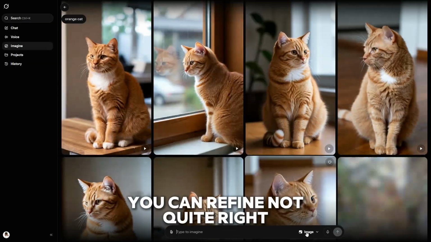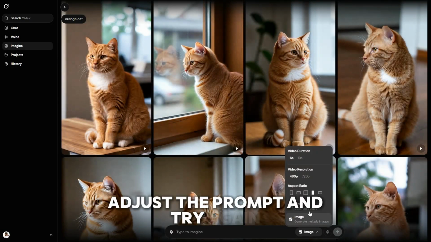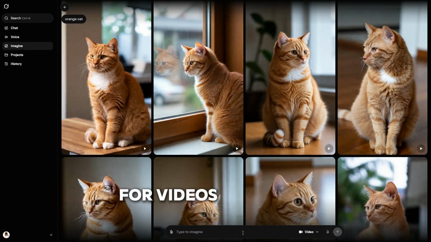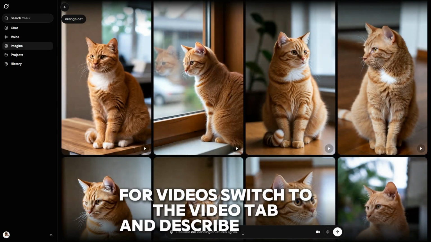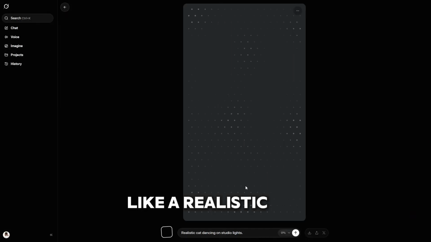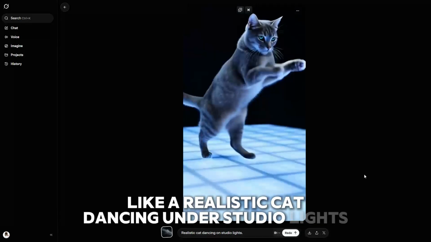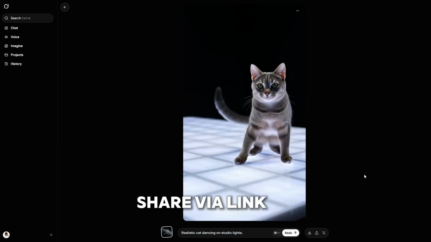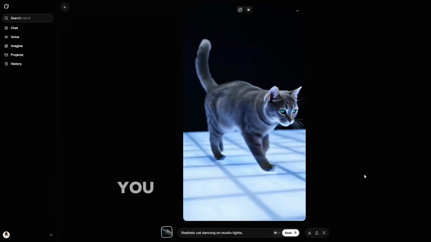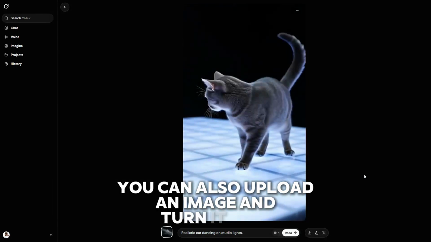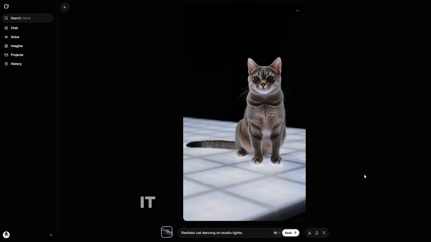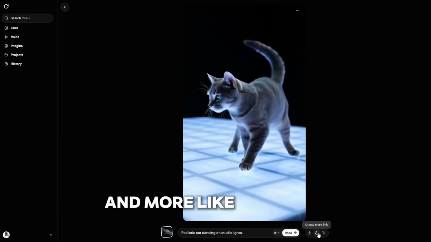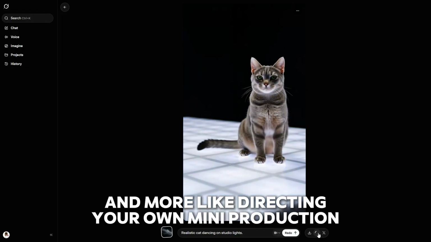Not quite right? Adjust the prompt and try again. Well, that's part of the fun. For videos, switch to the video tab and describe motion, like a realistic cat dancing under studio lights. After rendering, you can download, share via link, or even edit further. You can also upload an image and turn it into a video directly. It feels like less clicking buttons and more like directing your own mini production.